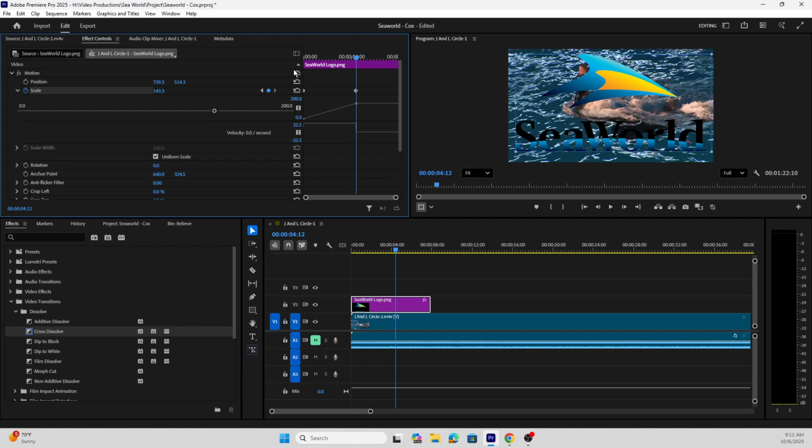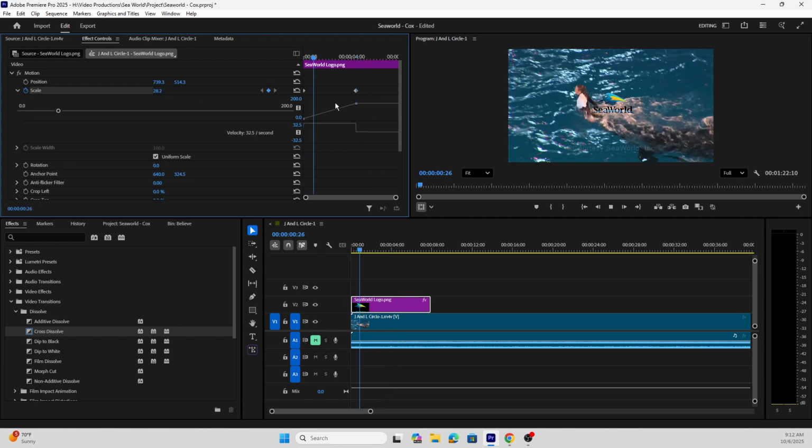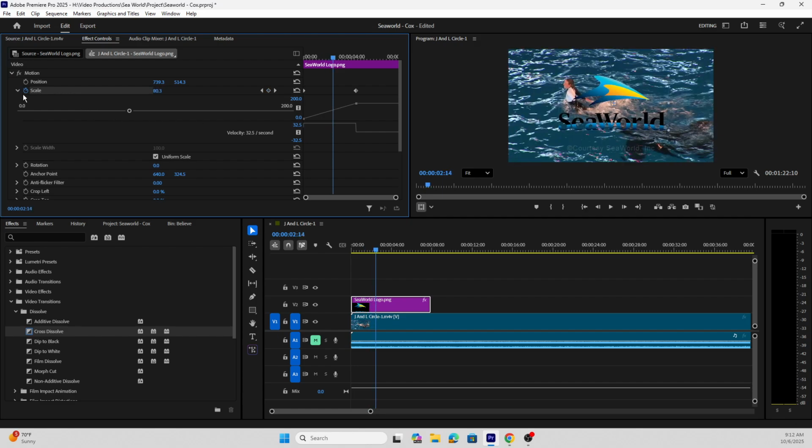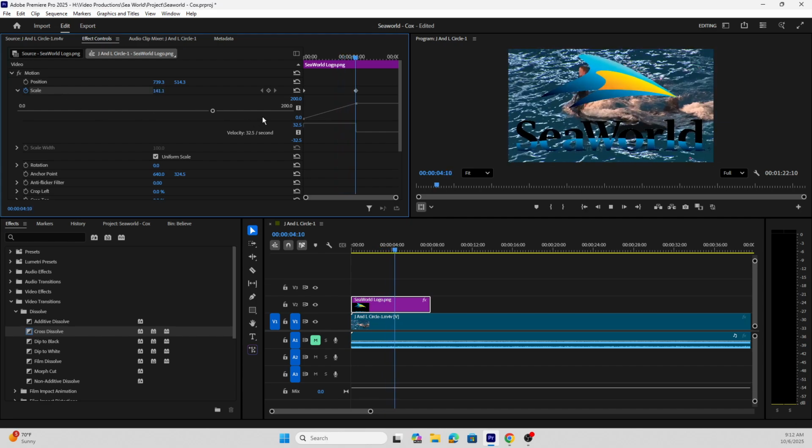Boom, SeaWorld. So now I have a second keyframe. The one at the beginning was at 0%. The one at the 4-second mark is 143%. Okay, now when I press play, it comes in. That's scale. Got it? Cool. So now you have position, which is where it's at on the screen. You have scale, its size.